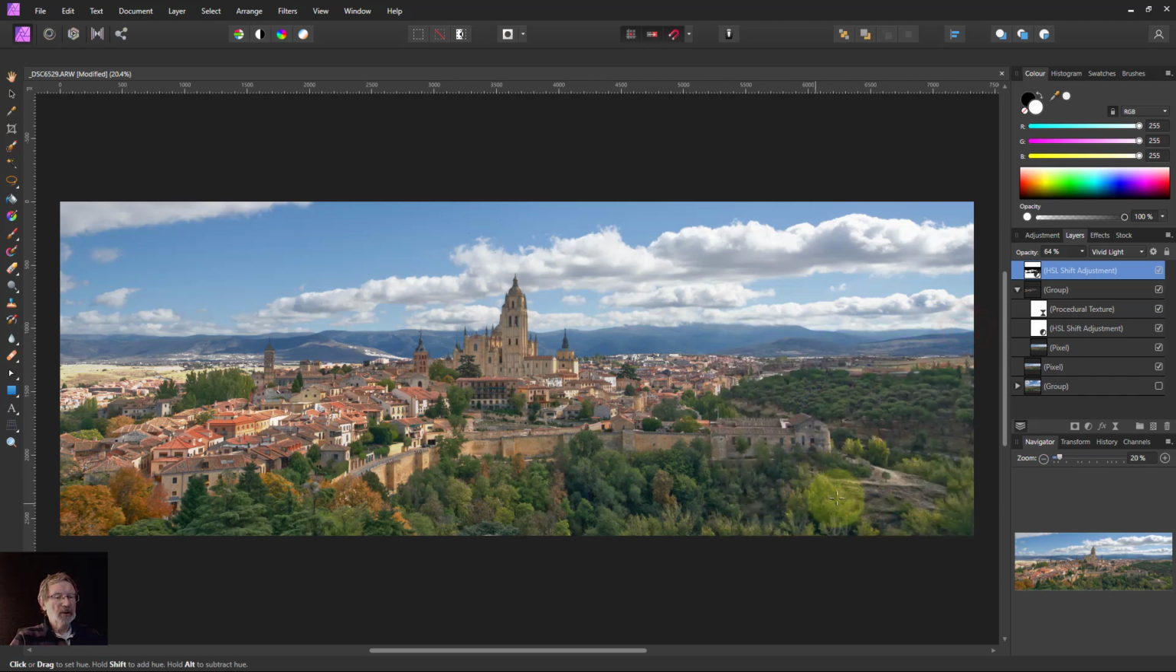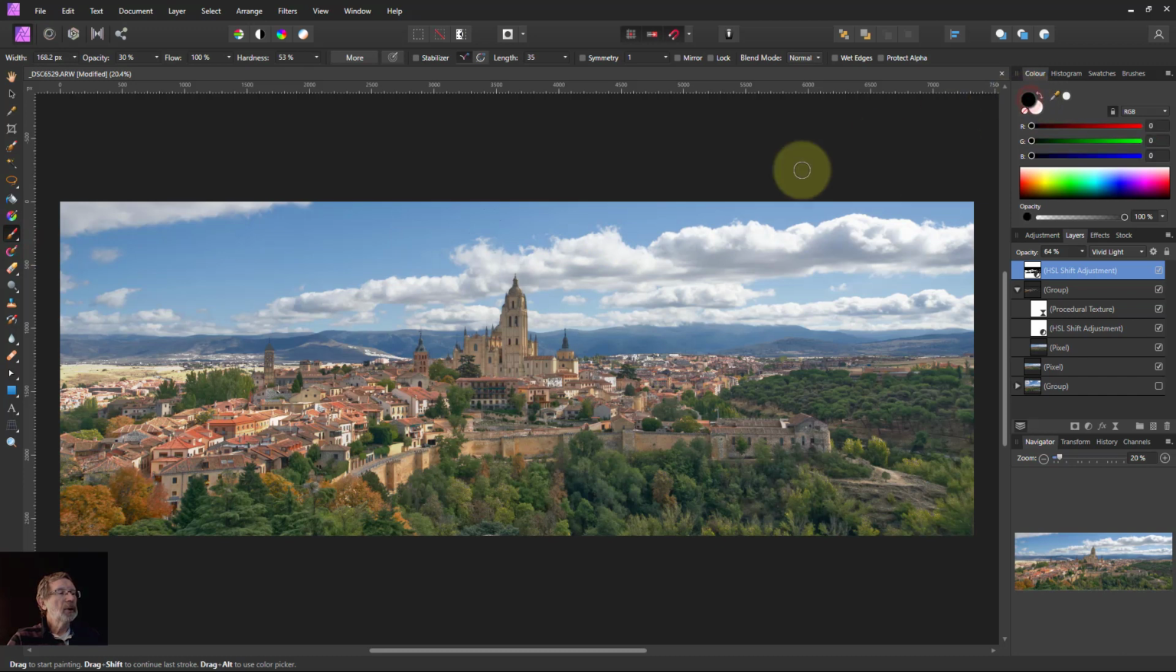Looking at this, other areas I don't particularly want brightened up, maybe some of the background and things like that. So I can get a paintbrush and paint in black. Open this up a bit. Opacity 30, yeah, that'll do. Hardness 53, that's about half, that's fine. So I can now paint on here. I don't need that background brightened up.